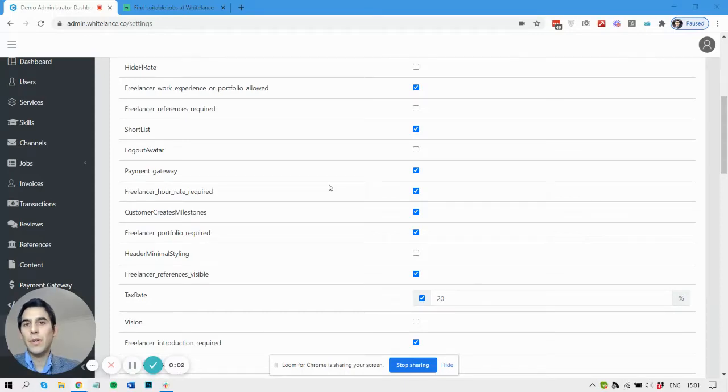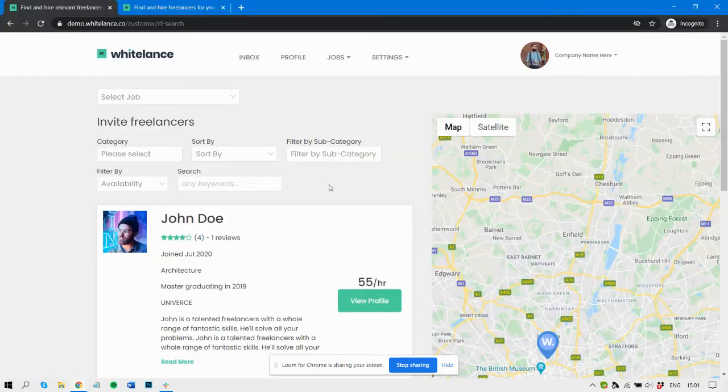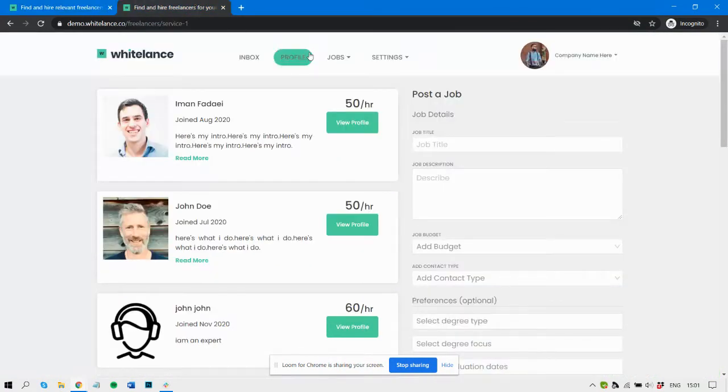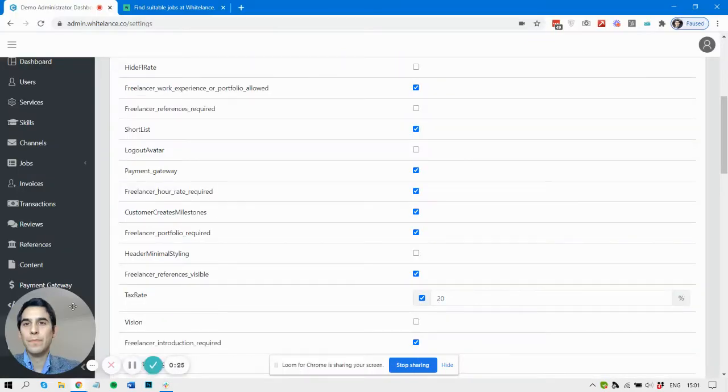As the marketplace owner, you can decide whether you want to display freelancers' hourly rates or not. So for example here, as a customer, I'm searching for freelancers, I can see their hourly rates. And also when I'm posting a job, I get that short view and I can again see their details. If for whatever reason you want to hide those, there's a feature for that.